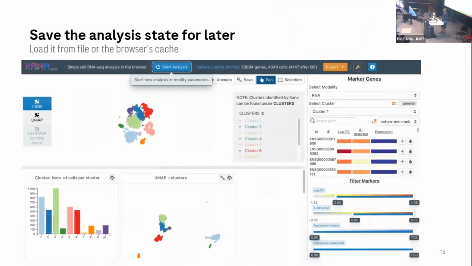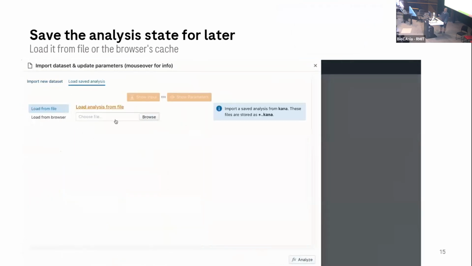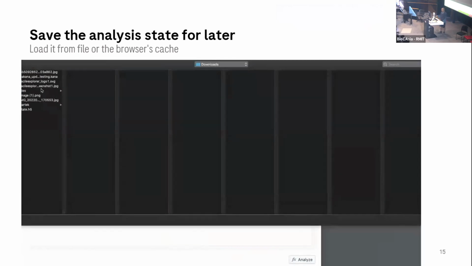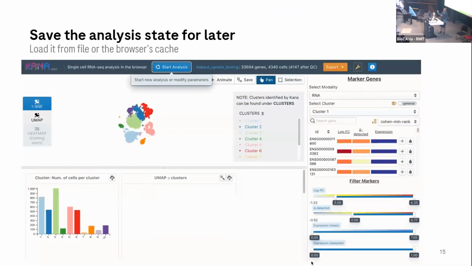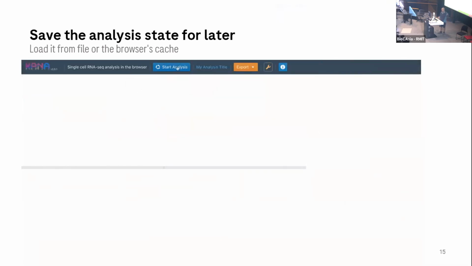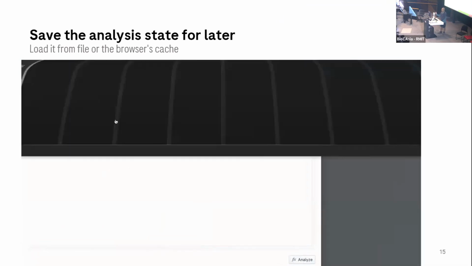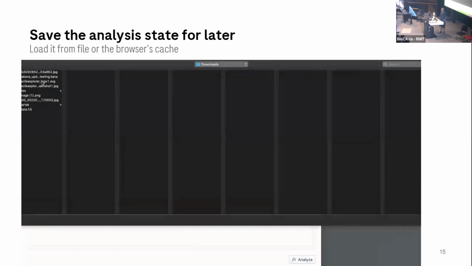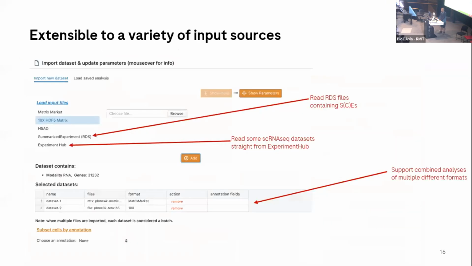Here's an example of one I prepared earlier. If you go to load saved analysis, you can pick a file on your computer. Here's one I prepared earlier, this kana file. And then if you press analyze, it doesn't actually analyze things. It just loads all the data and all the results from file. So you can see how quick it was, right? It just has to read them from file and then recreate the analysis state. So that's pretty nice for being able to share your analyses with different people.